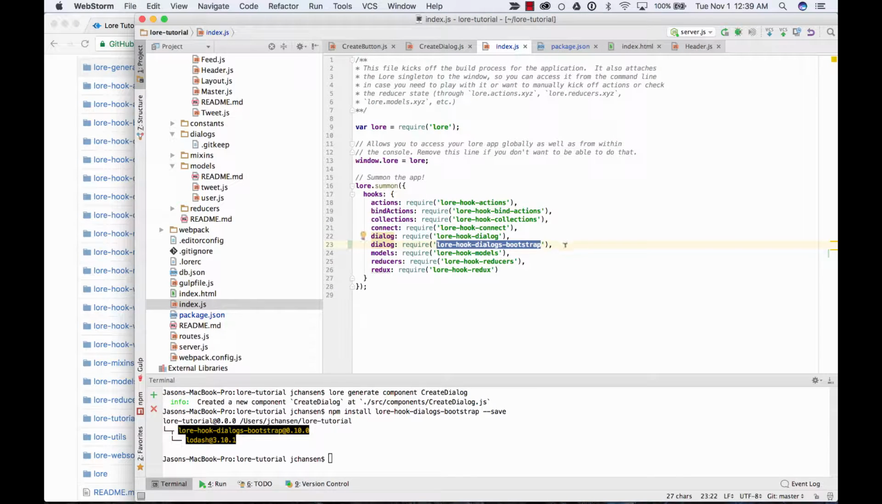So we're going to flip back to index, and I'm going to call this dialogs. And so we have it included. So now when the application loads, it's going to grab this hook and it's going to install it into the framework, and it's going to provide us access to that functionality. And we're going to be accessing it from dialogs.